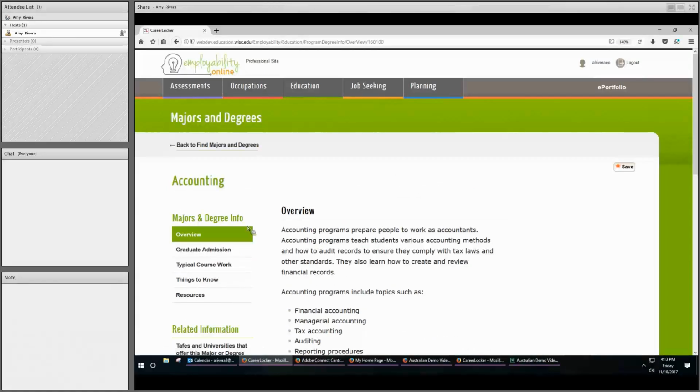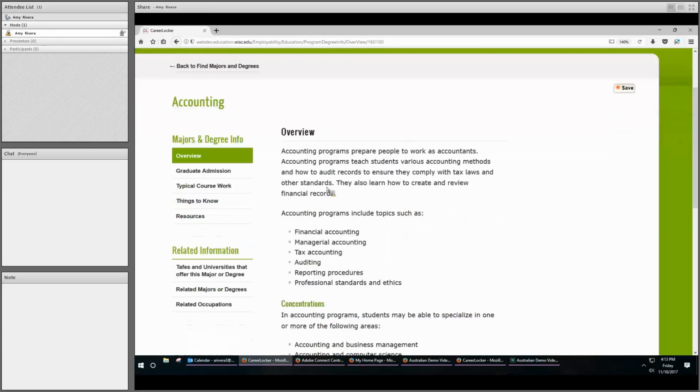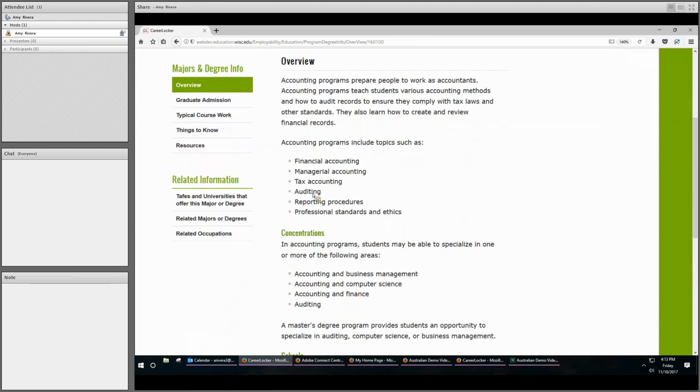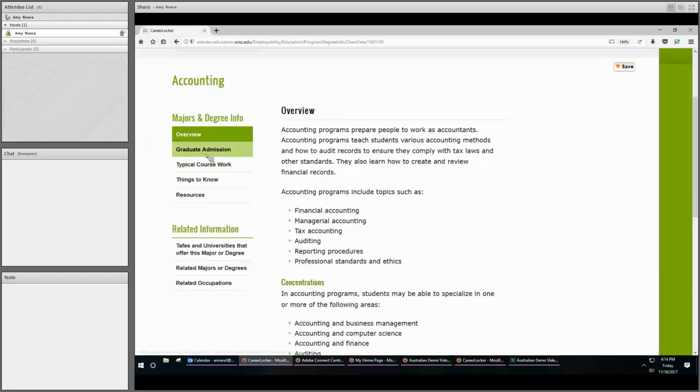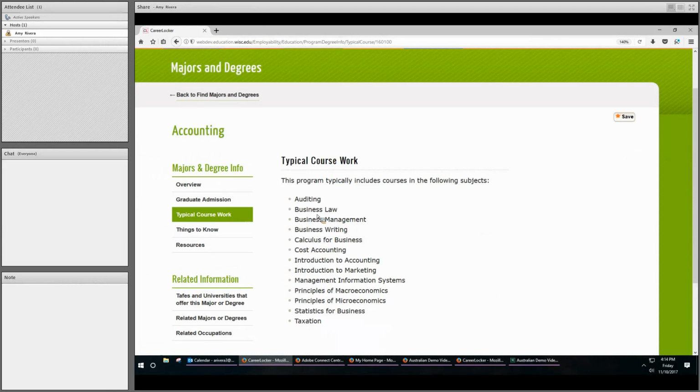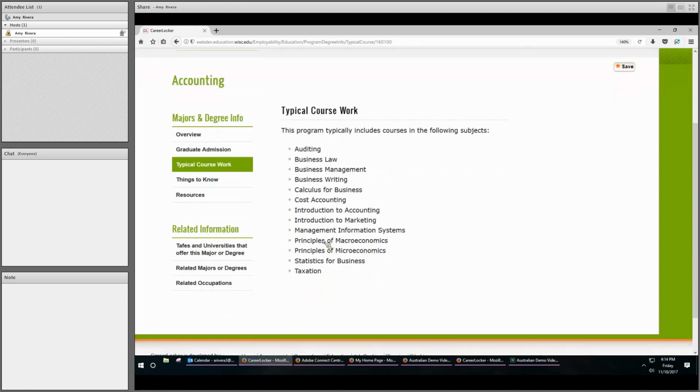I believe they're called programs of study, those kinds of things. So this page gives me a description on what accounting, the program, is all about. We can look up graduate admission, the typical coursework. I really like the typical coursework page. This tells me, if I want to pursue a degree in accounting, what kinds of courses am I going to most likely be taking during my college career, during my university career.